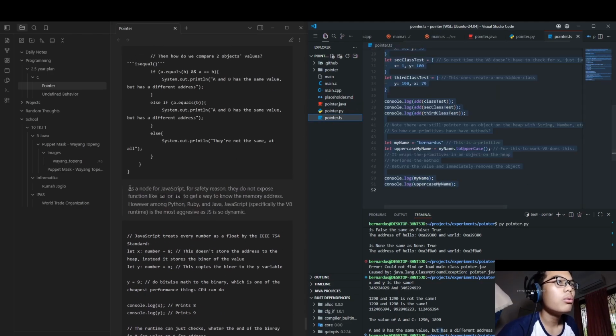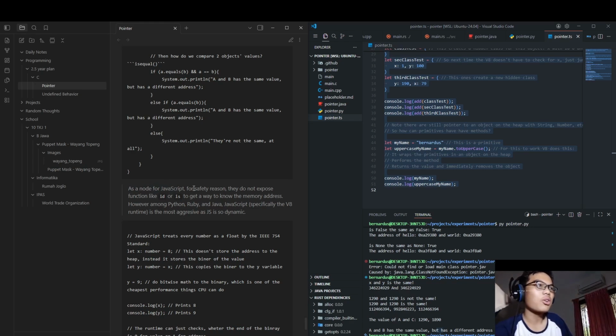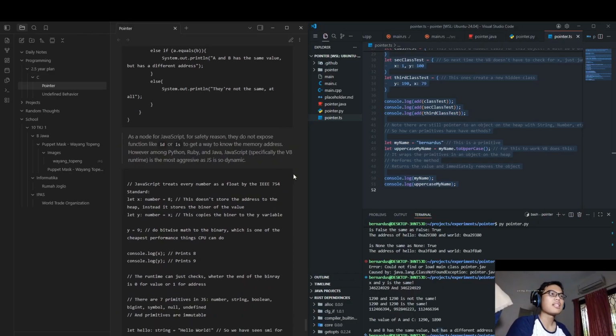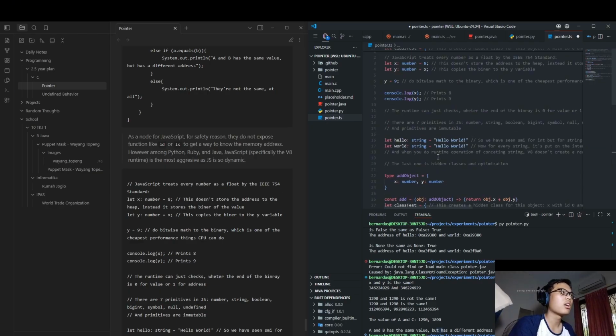Now we go to JavaScript, as in Node. For JavaScript, for safety reasons, they do not expose functions like ID or is to get a way to know the memory address. However, among Python, Ruby, Java, and JavaScript, specifically the V8 runtime, which is maintained by Google, or Google's runtime of JavaScript, is the most aggressive as JS is so dynamic. We'll pass this into pointer.js.